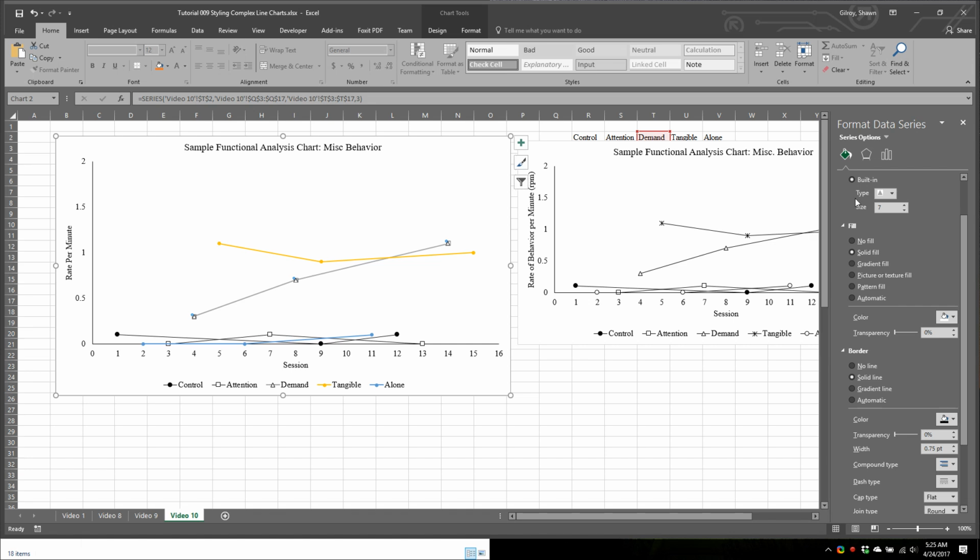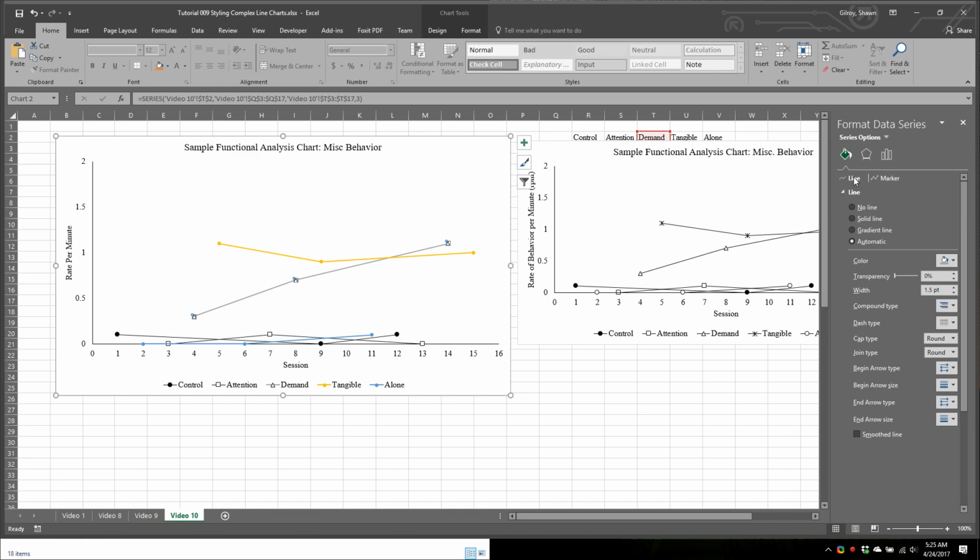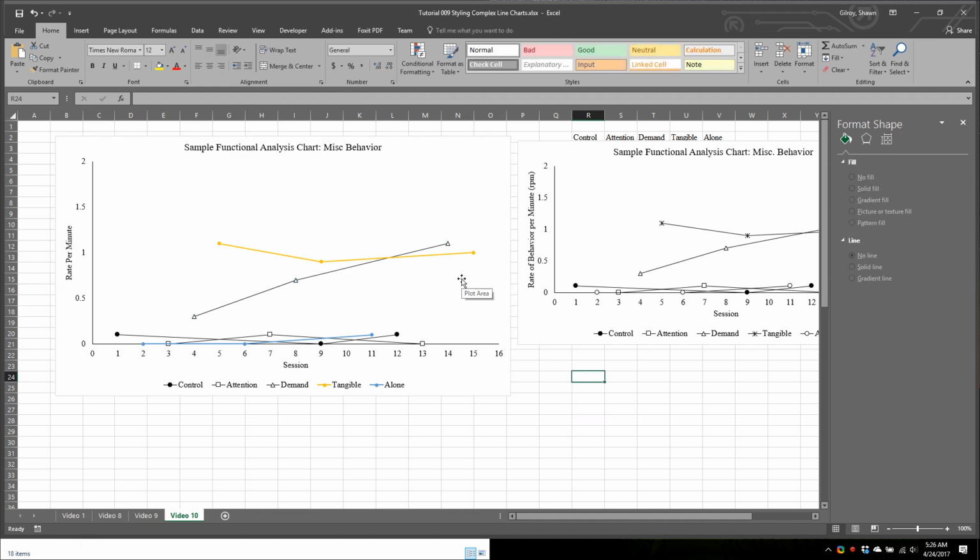Now we're going to switch over to our line. We're going to make that black, same as before. I'm going to drop that down to 1. It's looking better. The next we're going to do is our tangible condition, an access function, and that would be this orange guy up here.